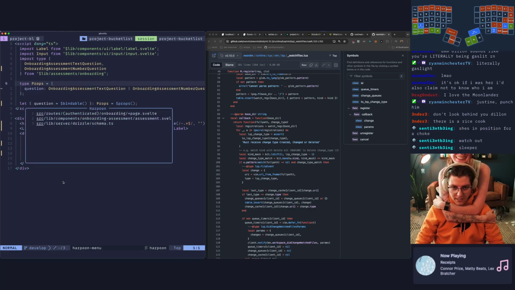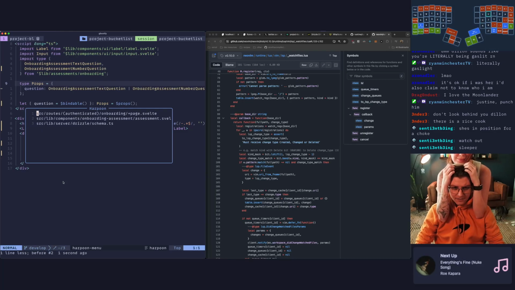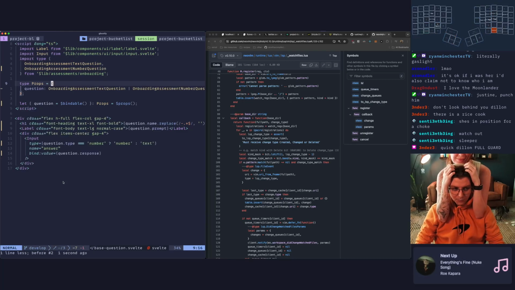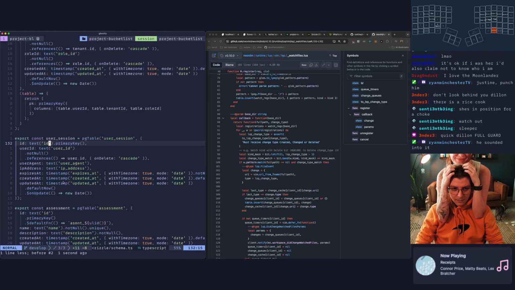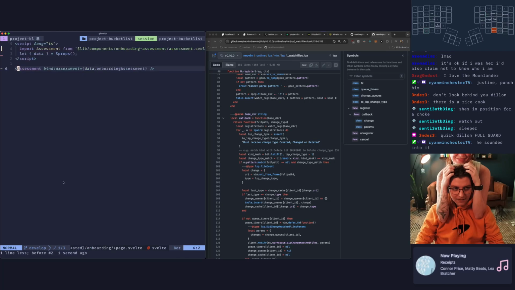All right, so we have 3 harpoons. So theoretically, I should be able to press Brahm and then 1, 2, 3. Look at that, chat.